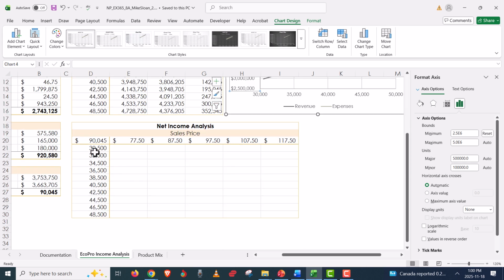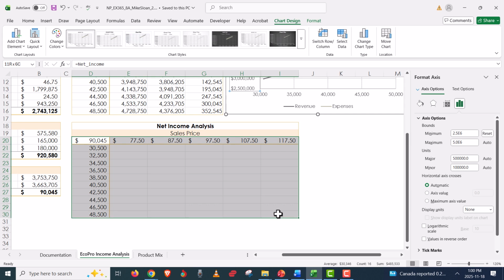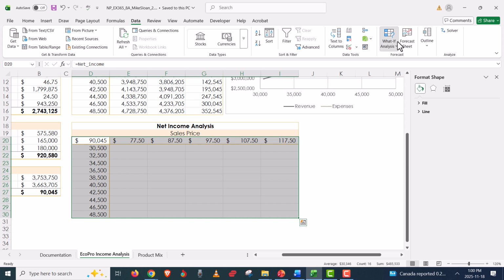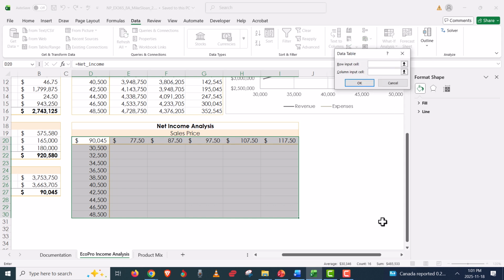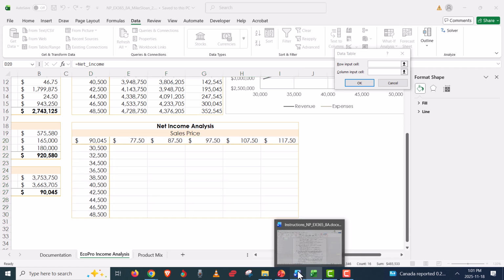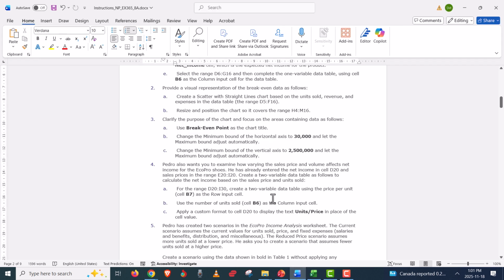So D20 over to I and down to 30. And data tables back to the data tab. What if analysis, data table. And so price is going to be a row input here. Column input is probably still the quantity. So, and it is, yeah. So row inputs B7, column inputs B6 again.